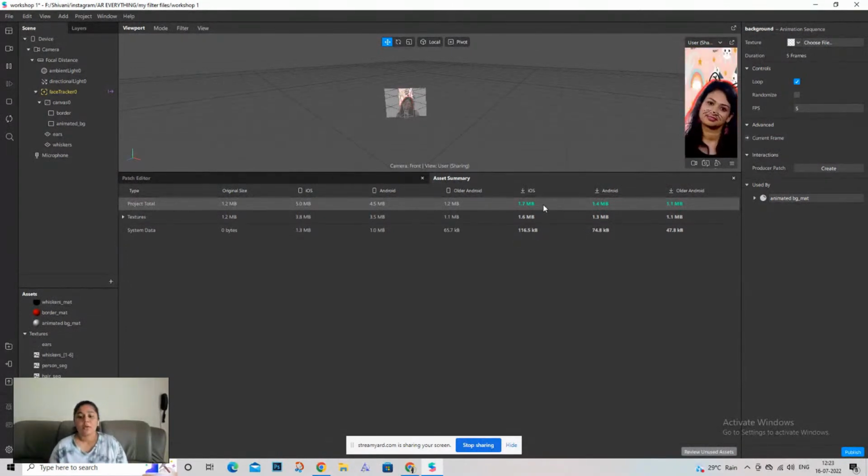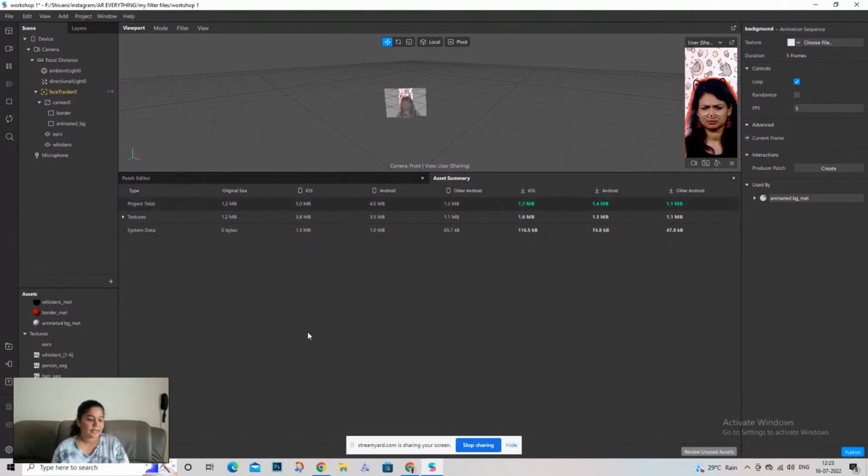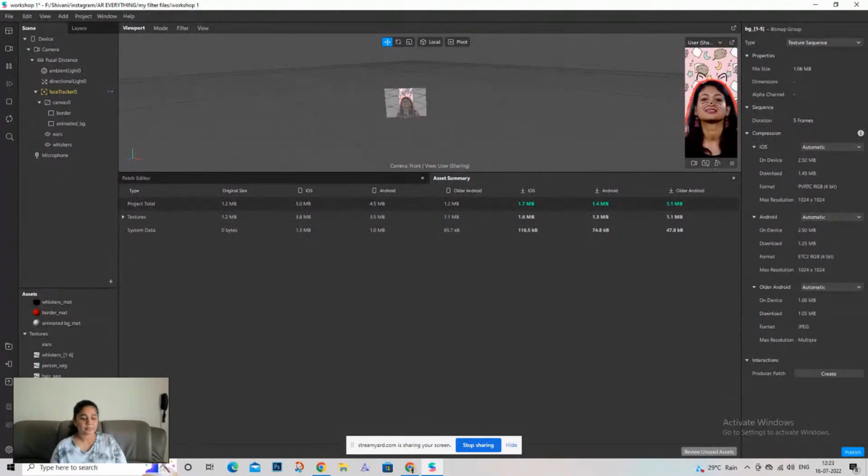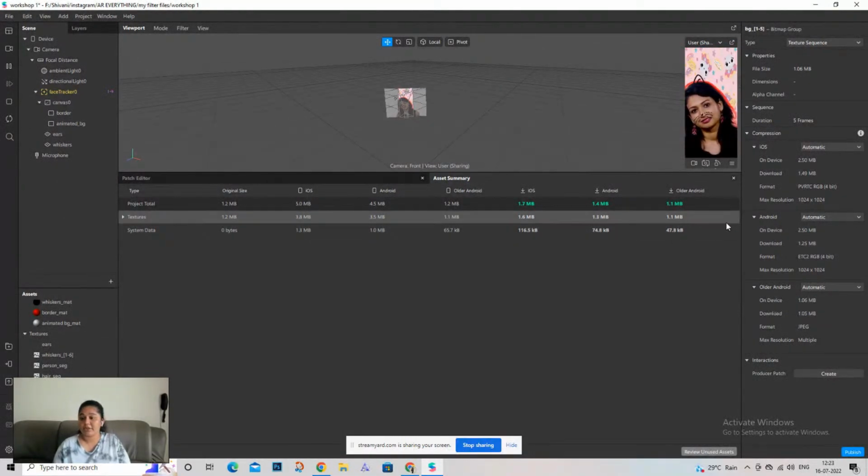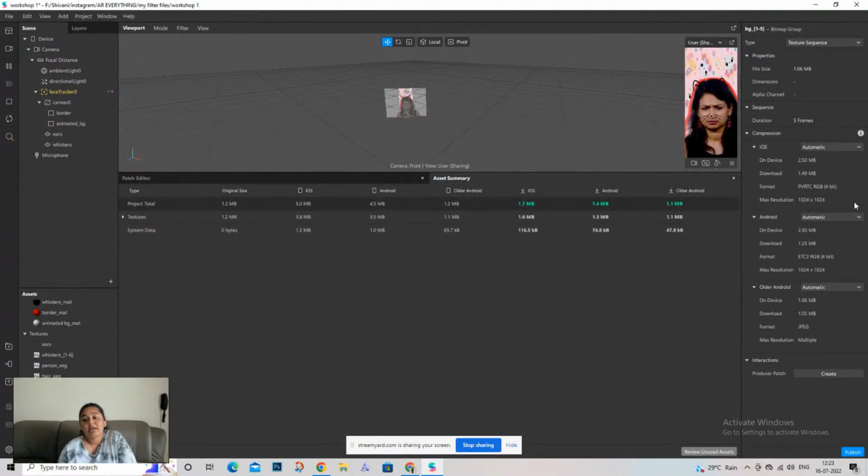which is very well inside the size limitations that we have, which is 4 MB for Instagram and 10 MB for Facebook. But in case you exceed the size limit, what you can do is compress these textures that you have imported. I'll show you how to do that. Let's for example take one of the animated image sequences, for example the background.